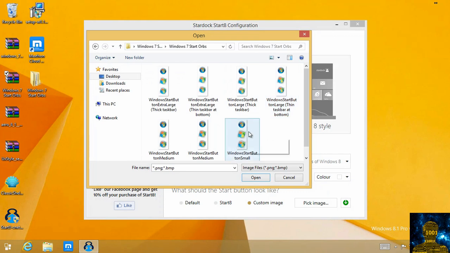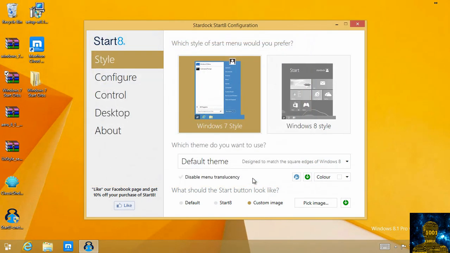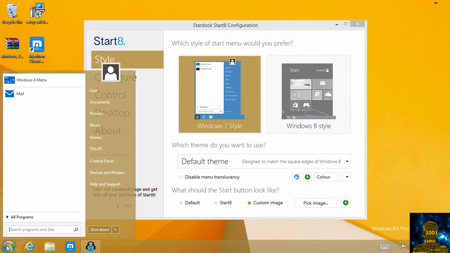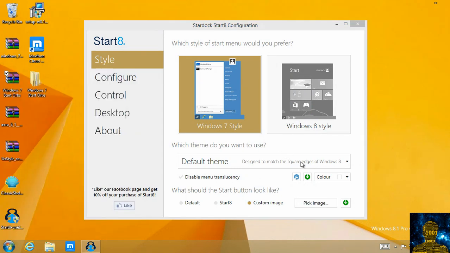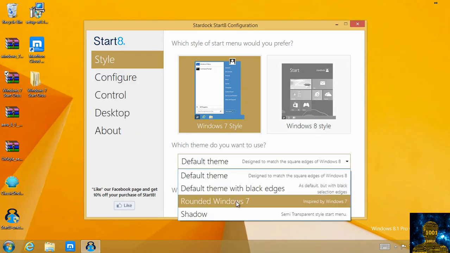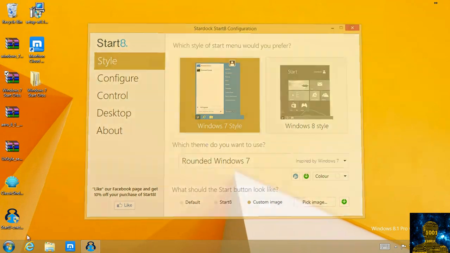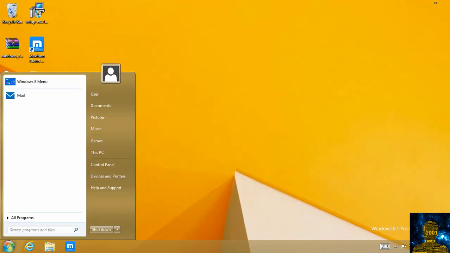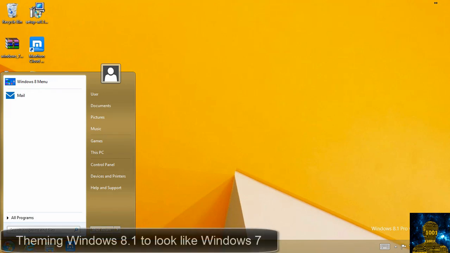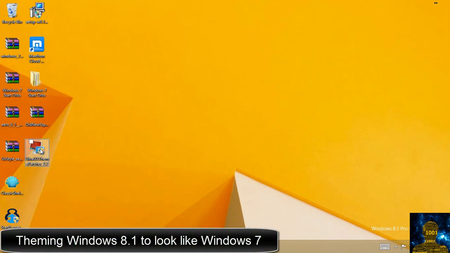Now select Windows Start button small. This will give you a Windows 7-like menu. Also, you should change the theme to be the Windows 7 theme, as opposed to the Windows 8 style theme. This start menu is more like the Windows 7 start menu than the Classic Shell start menu is like the Windows 7 start menu.